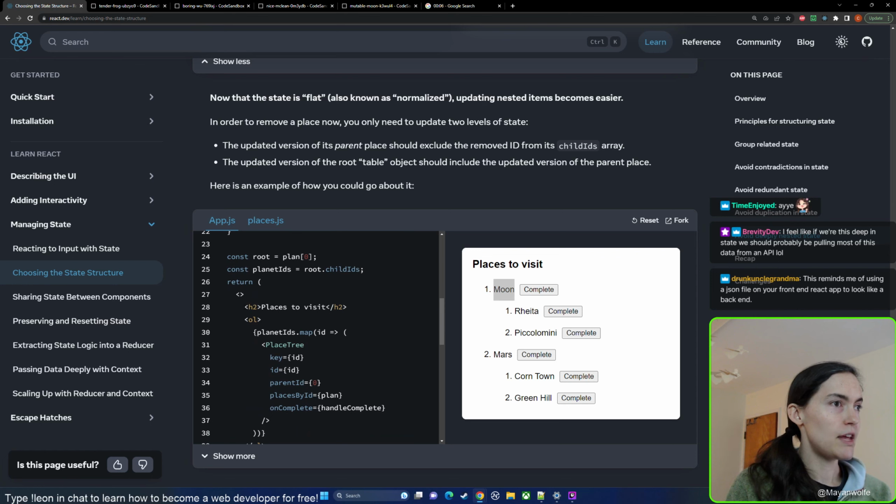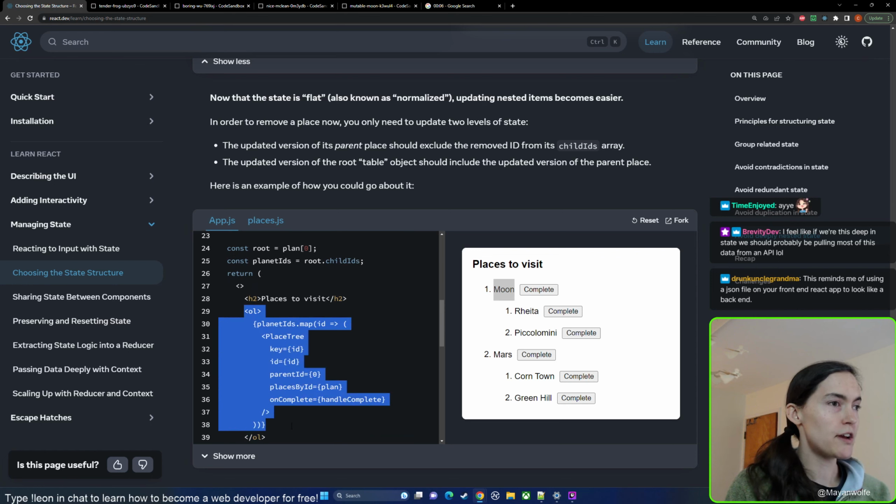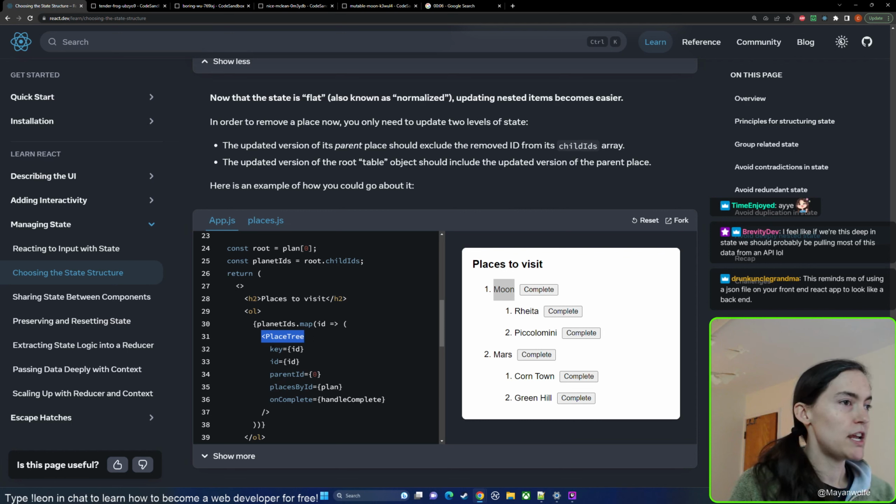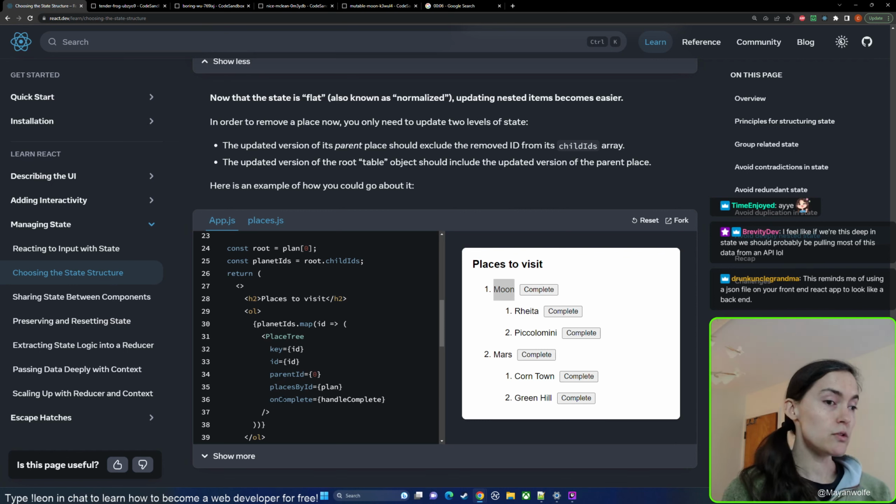And then we're essentially just looping through the entire list and mapping them appropriately. We're saying, all right, inside of our place tree component right here, we're taking the key, ID, parent ID, places by ID, and on complete. So we're rebuilding that nesting by linking up the parent to the children again. But we can do that because all the items in our list have child IDs associated with them. And so we can say, oh, wait, this child belongs to this parent. I'm going to link them together and nest them.